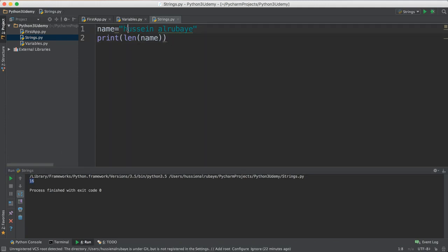Why 16? How many characters do I have? 1, 2, 3, 4, 5, 6, 7. Even the space should be considered a character. 7, 8, 9, 10, 11, 12, 13, 14, 15, 16. So it shows you have 16 characters. If you want to be more professional, you define a variable, name it len, equal to len of the string, or you could call it str len. So when you print it, you would know how many characters you have in the string.